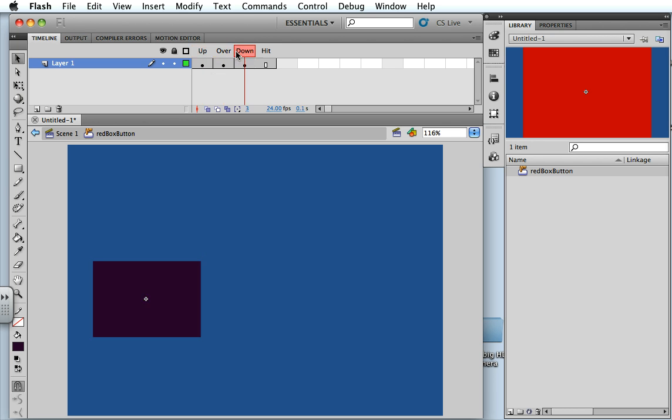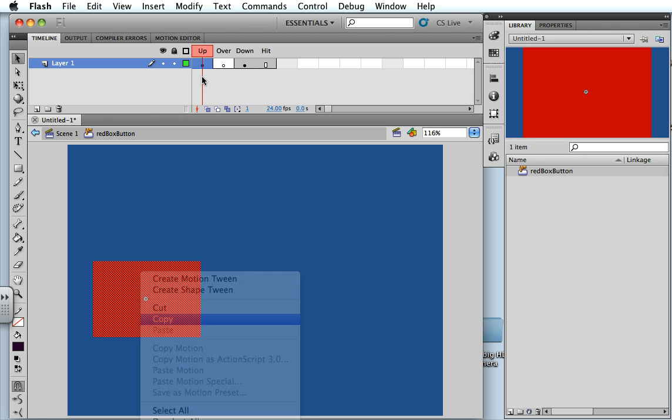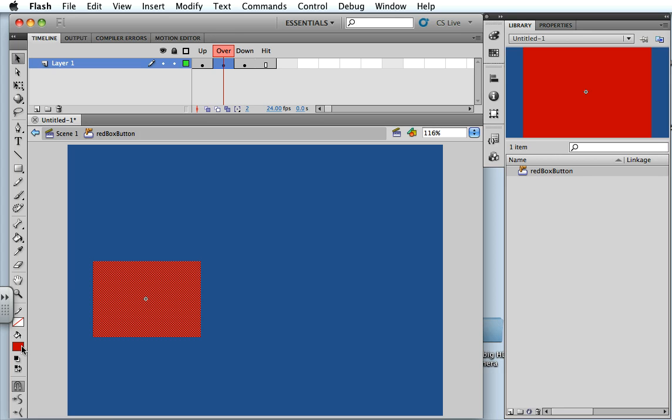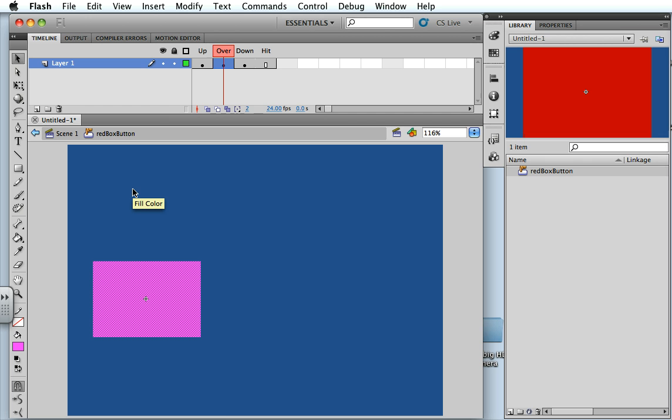You see here, this is the up, and the over is this bright pink. I'm actually going to have it be the same size. So I'm going to go to the over state, click on this and delete it. The up state here, copy this, go to the over state, and go to edit, paste in place. And this is where I would turn it to this bright pink color.